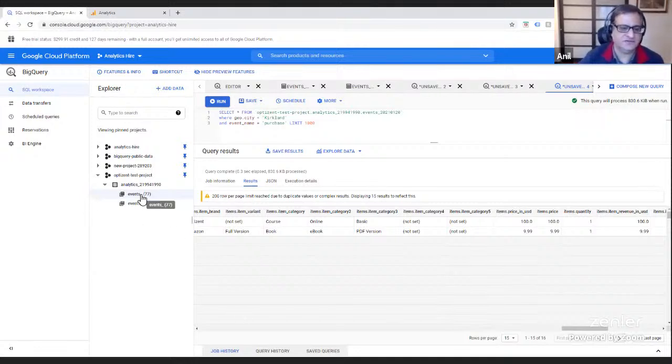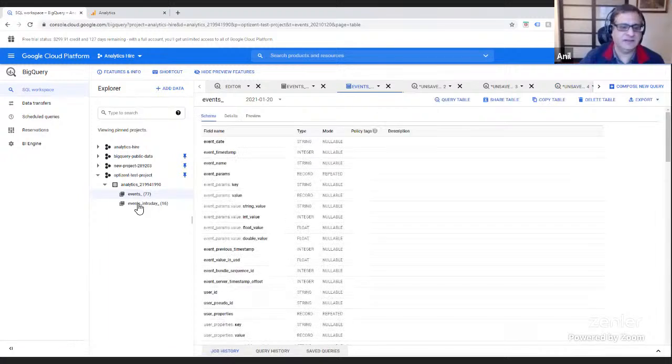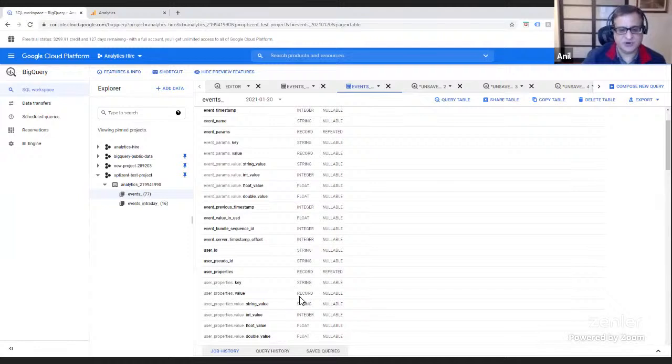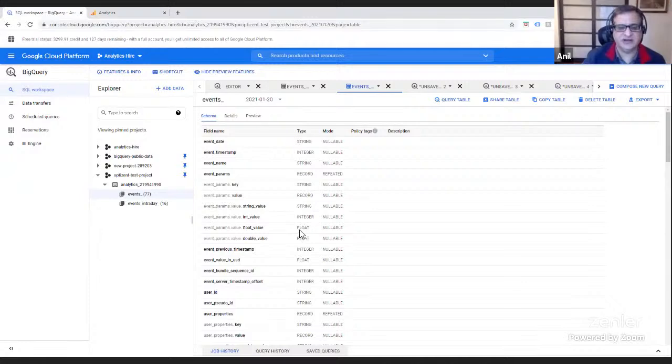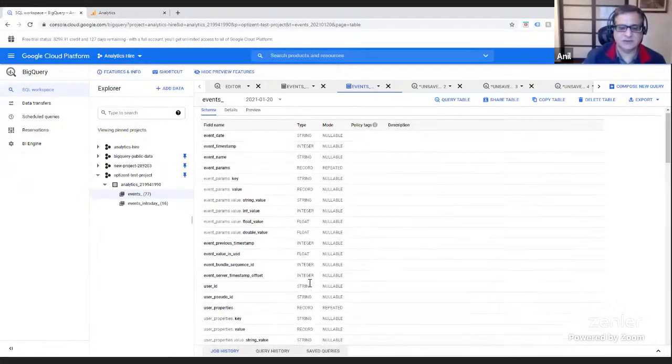If you want to look at all the fields, simply click on any of these tables and you can see which type of value they contain. Either it's string, which is an alphanumeric value, integer, or there might be record. Record is event parameters, with their keys and values, and user properties, with their keys and values. They are records, right? The rest of them are going to be either integer or string. Float is where it comes into decimals.